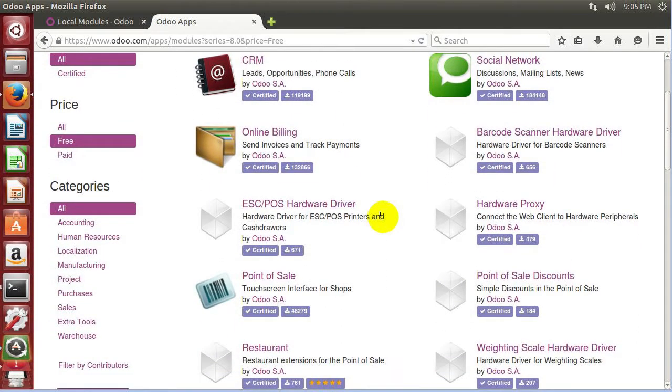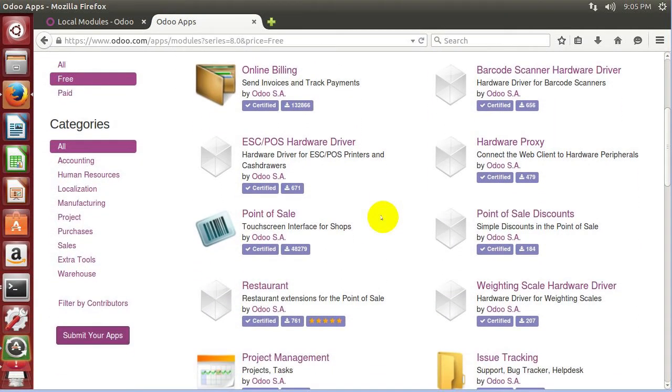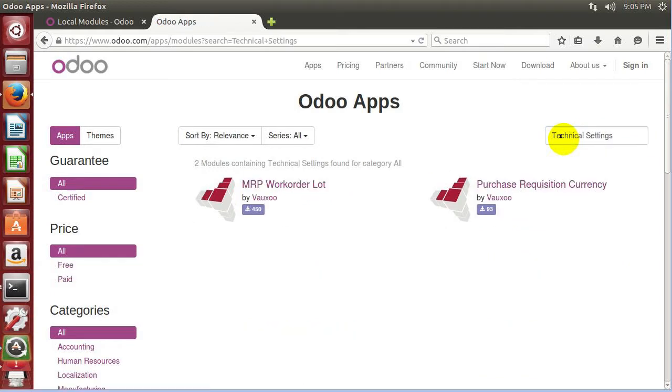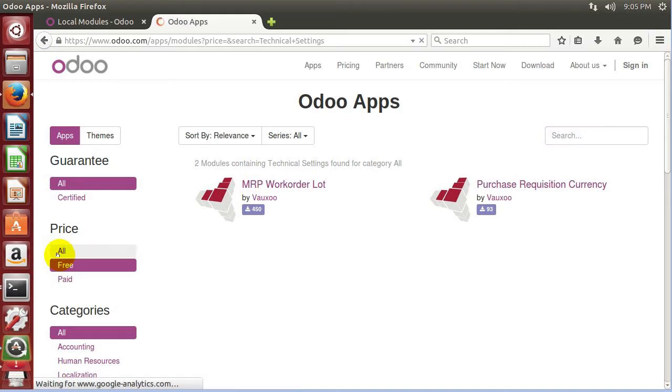One of the ones, let me type in technical settings. This is one I've been talking about, and I don't see it showing up here. It looks like it is not in search, but I thought that there was a free Odoo app that would basically allow you to set the user settings so that the administrator would always have technical settings.